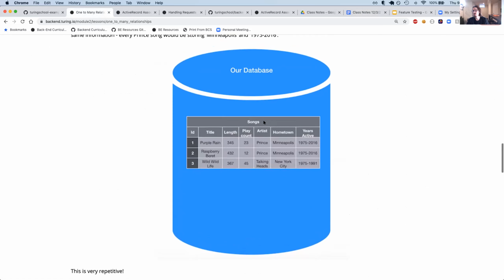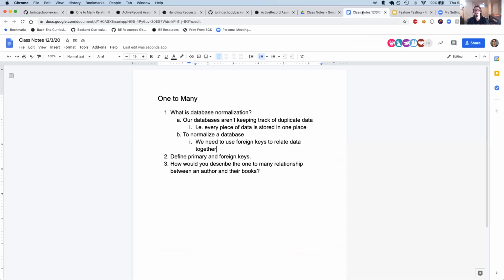The way we were associating this data together was we were just storing it all in the same row. So we've kind of exceeded the abilities of a single table and a single row. So now, in order to normalize the data, in order to use foreign keys, how do you have to lay out your tables?